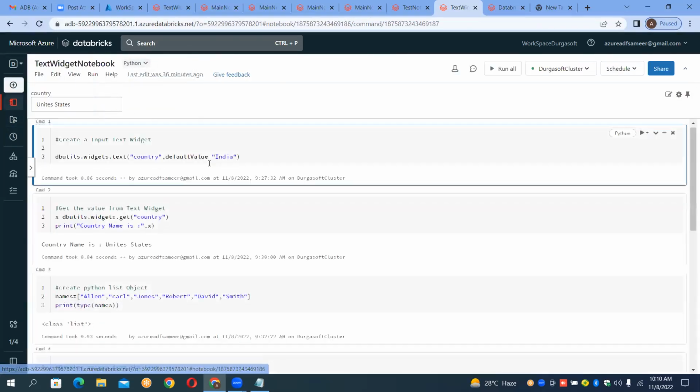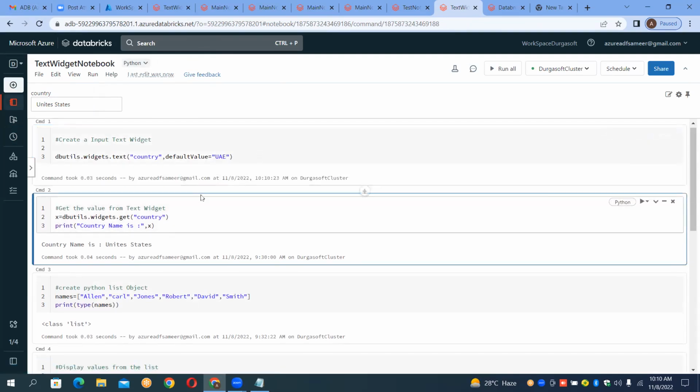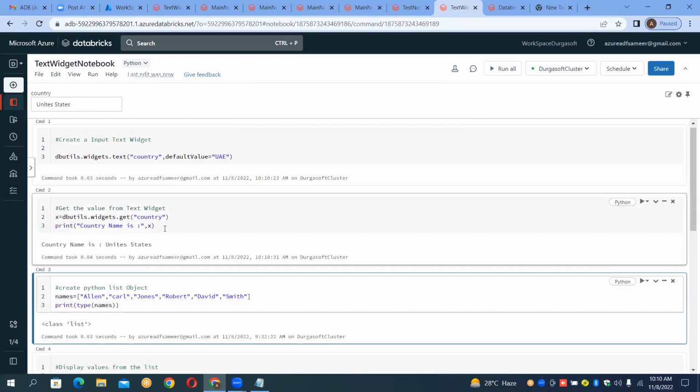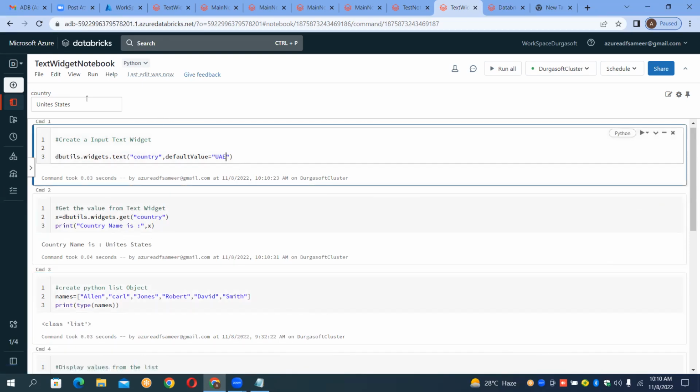Just a minute. I will do it now. Instead of India, can you see here, I will make it UAE. Okay, guys. Yes. I'll make it UAE. Default value is UAE. Now country as it is. I'll run this cell. Okay. Now United States is getting printed. So the default value, text get country, print country name. But it's getting it. Okay, I'll do one thing now. Instead of that, the above one, in country, UAE.